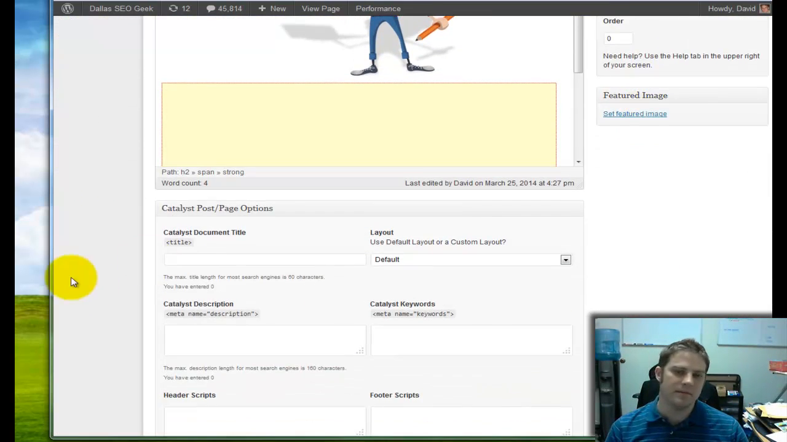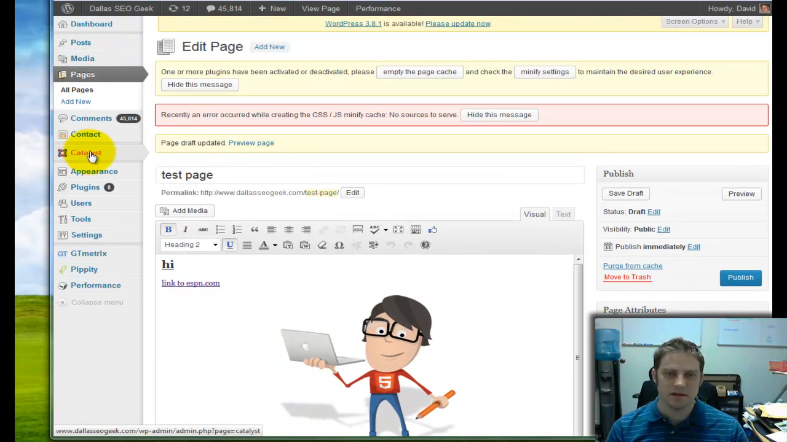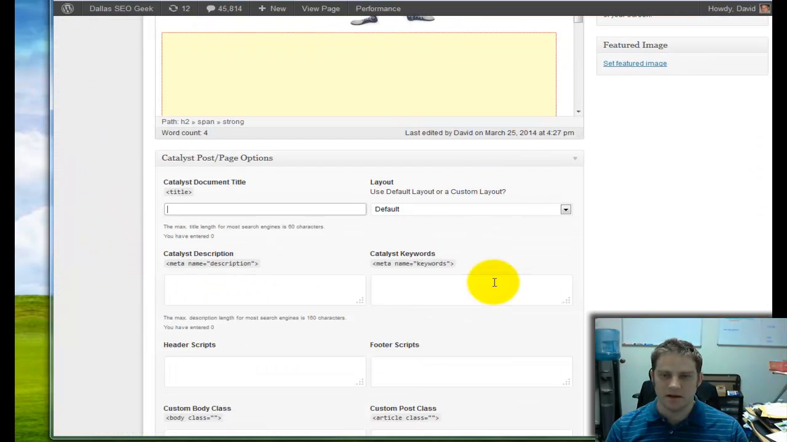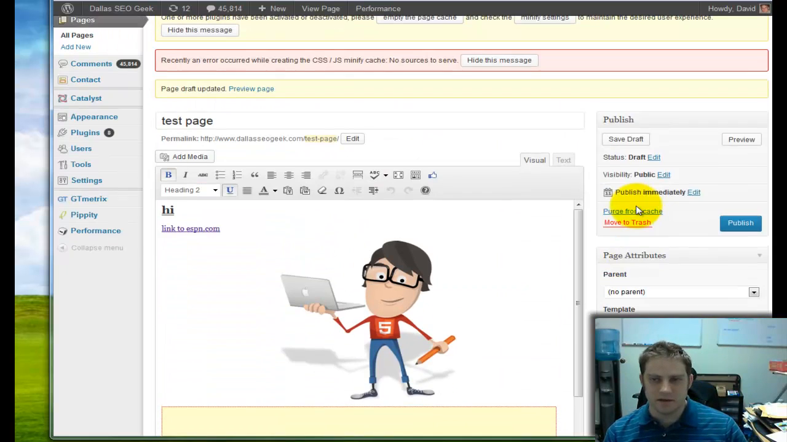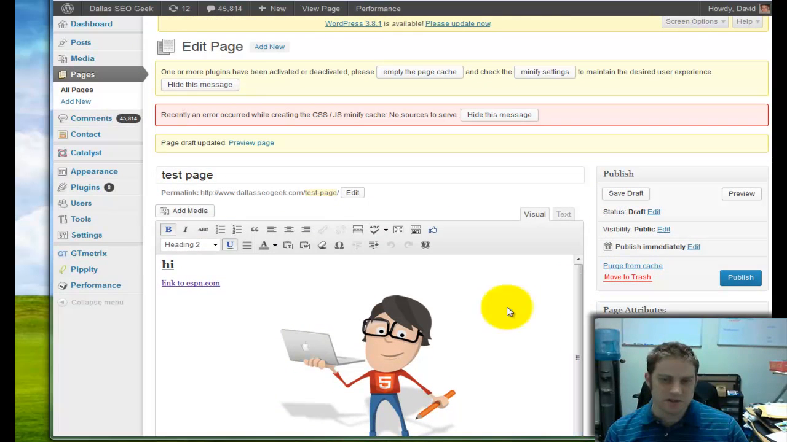And that's the gist of it. You might want to make a title. If you don't have Catalyst installed, there's probably something in whatever theme you have that deals with the title, the description, and the keywords. But it's pretty much just like using Word. If you want to use bullet points, be in the visual tab and not in the text tab. The text tab is more of coding.